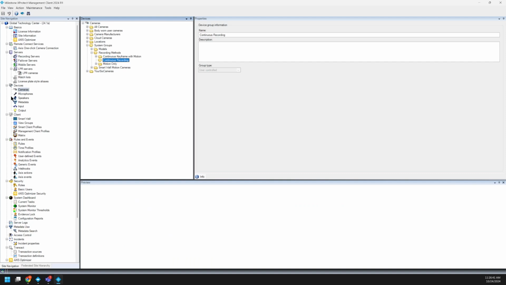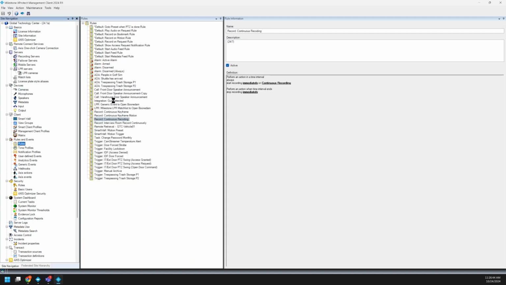Okay, the motion. So let's go back to rules. There is a default record on motion rule, which is: perform an action on motion started from all cameras, start recording 3 seconds before on the device on which the event occurred, and perform stop action on motion stopped from all cameras, stop recording 3 seconds after. So here's where you can set your pre and post buffer if you need to modify that.